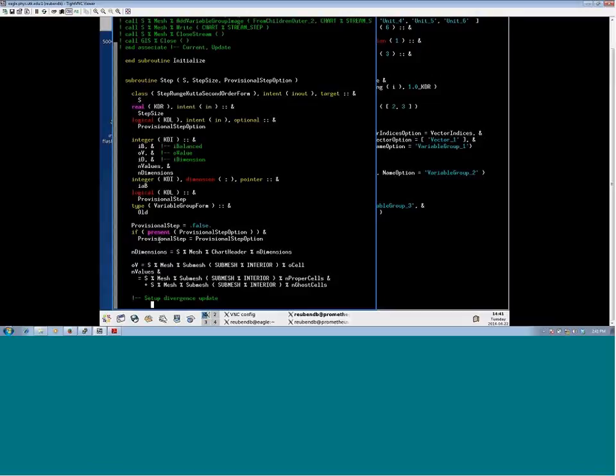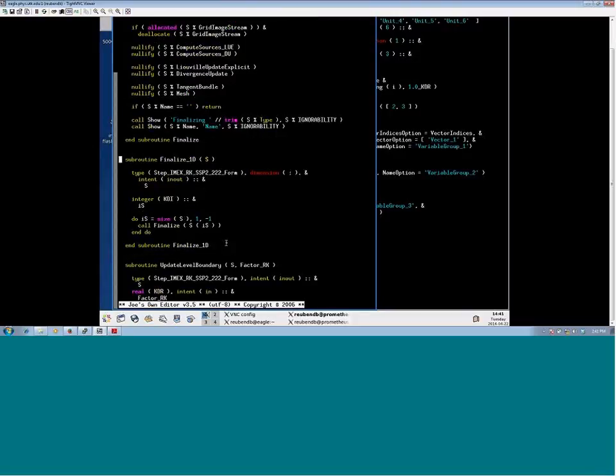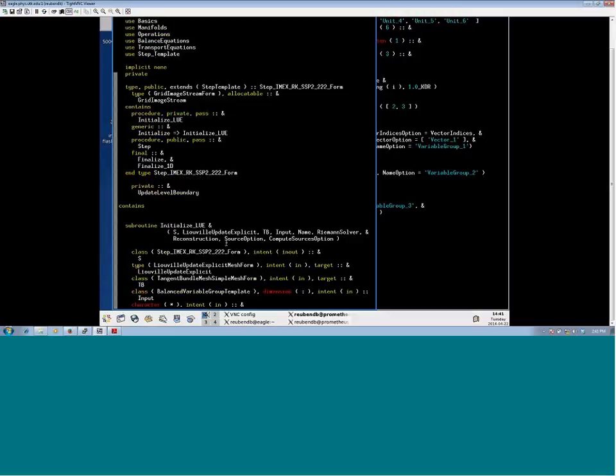So there's the extension, so you can keep extending your type. This is a more complicated Runge-Kutta stepper. This is also an extension of step_template, and it has its own way to do stepping.